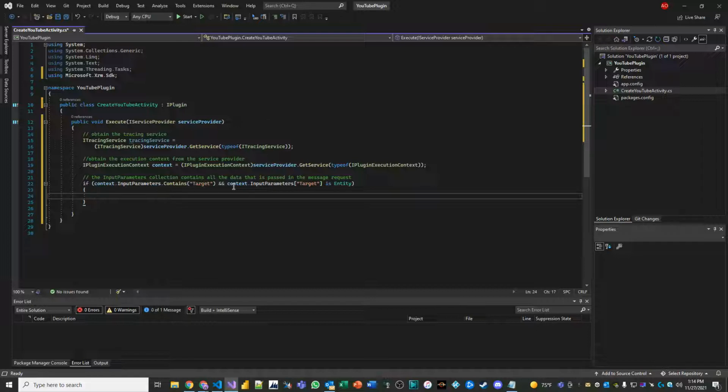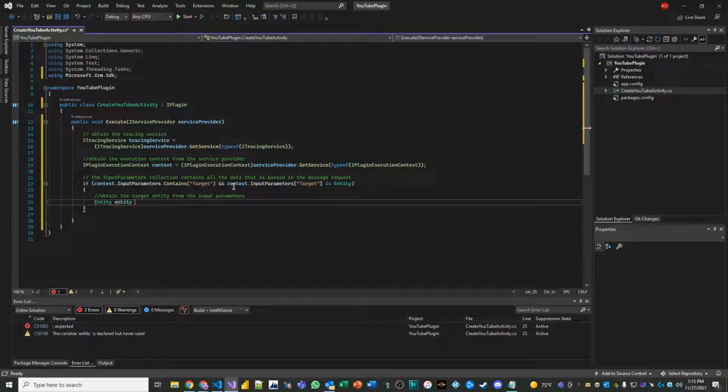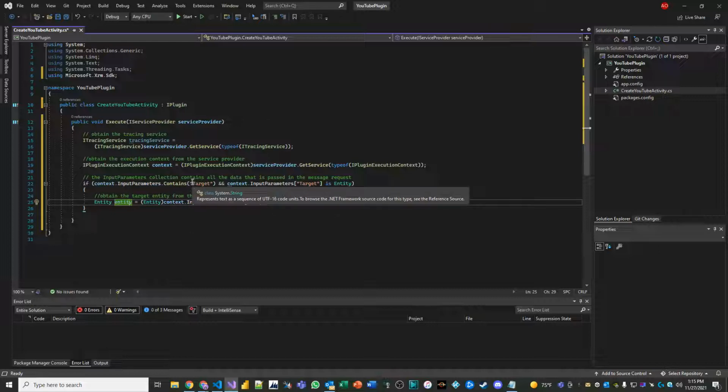All right, perfect. So the next thing we're going to do is obtain the target entity from those input parameters. How do you do that? Simply by instantiating an Entity variable, and then saying entity equals context.InputParameters, and then, who would have guessed it, "Target", and terminate. So this right here is the primary entity. This doesn't have to be the name that you use, but this is the primary entity that you've registered your plugin against.